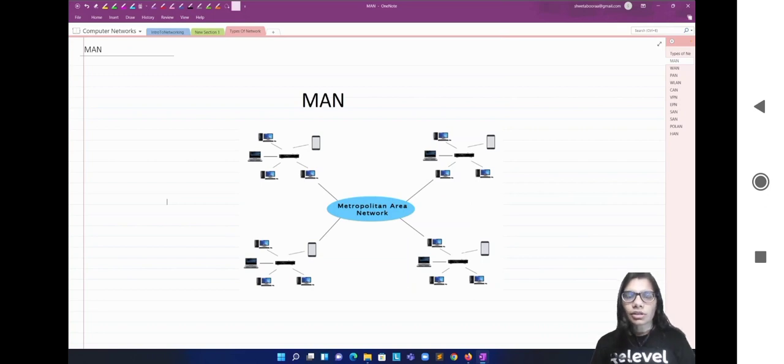So what are the characteristics of MAN? It mostly covers towns and cities in a maximum range of 50 kilometers. The mostly used medium for connecting a MAN over an area is optical fibers and cables, and the data rate is adequate here for distributed computing applications.